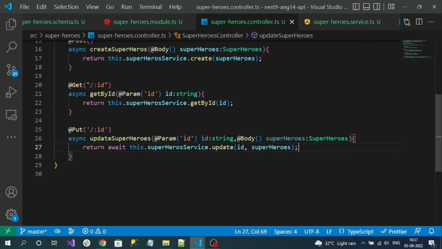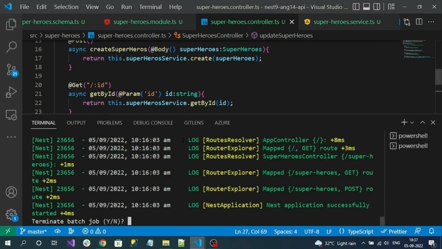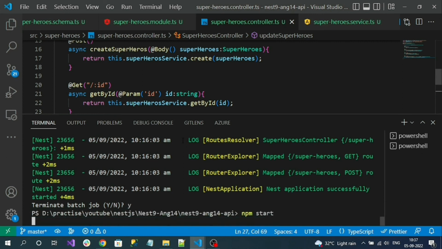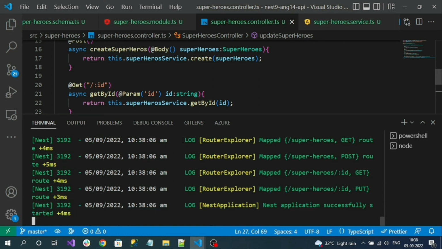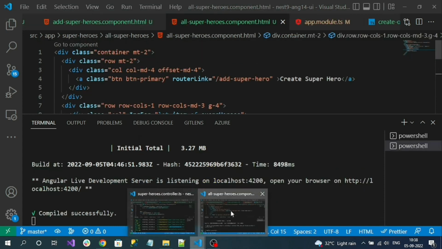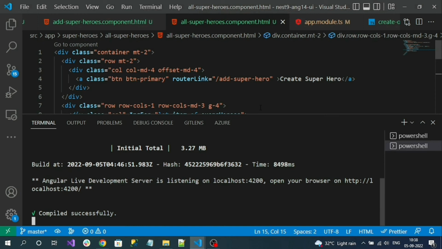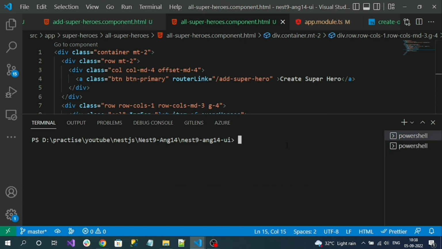Now let's rerun our API project. Here you can see the new routes of our action methods are displayed, for HTTP GET by ID and HTTP PUT action methods are generated. So now we are done with the logic in our NestJS application. Let's get back to our Angular application. We have to display the update form, right? For that, we will create a new component.